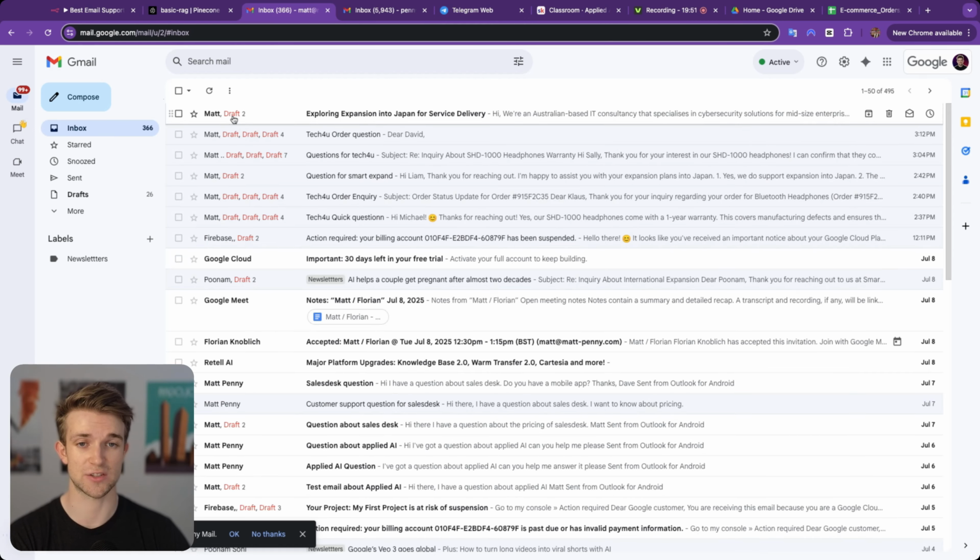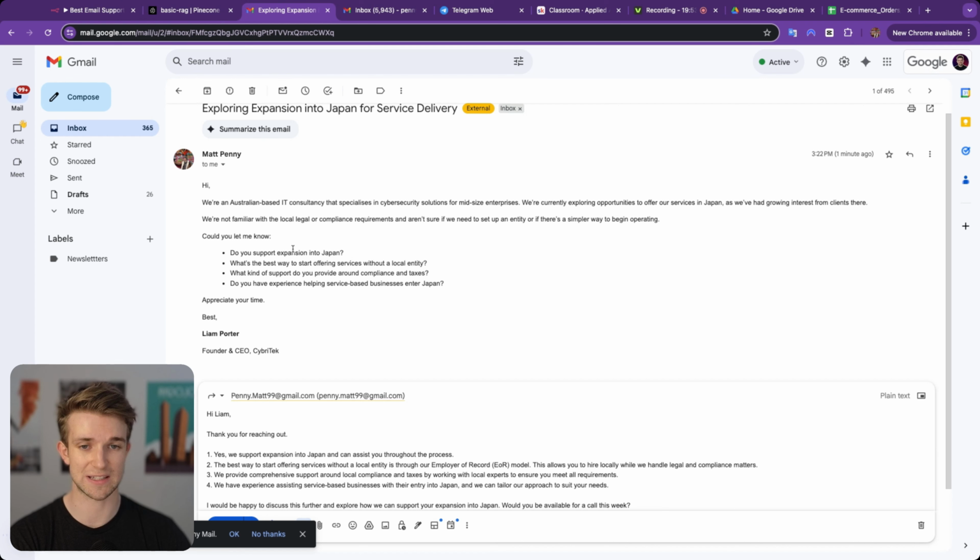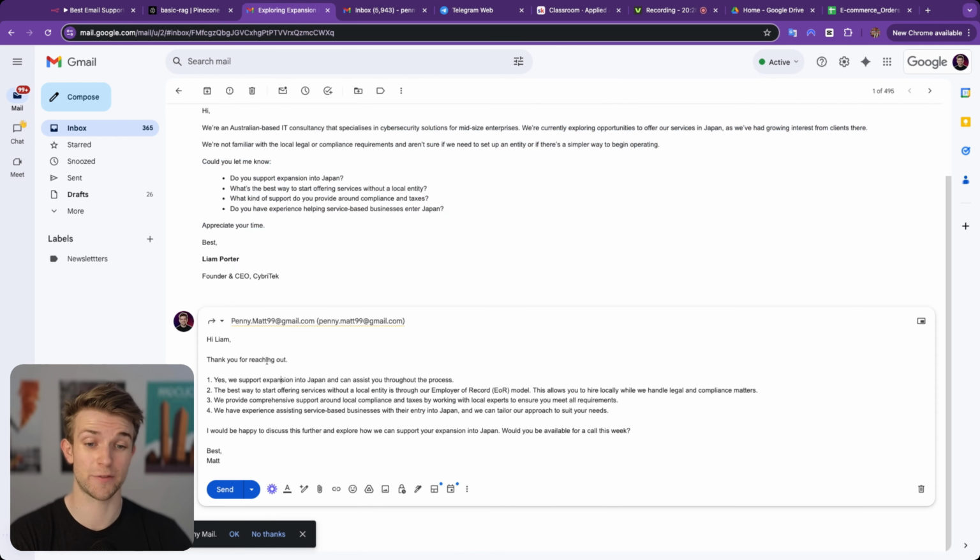Here it is, and you can see it's got a draft in it. So if we go in here, we can see this email here. We can generate that first response, that first draft, which is always the draft that takes the most amount of time, and it takes so much of the legwork out of it. So as you can see, we're asking about, do we support this? What's the best way to start offering services? What kind of support do we offer? Do you have experience? And it answers all of those to a reasonable degree based upon the information that we gave it in our context window. And here you can see it's pushing them to get on a call with one of our sales team in order to chat it through further.